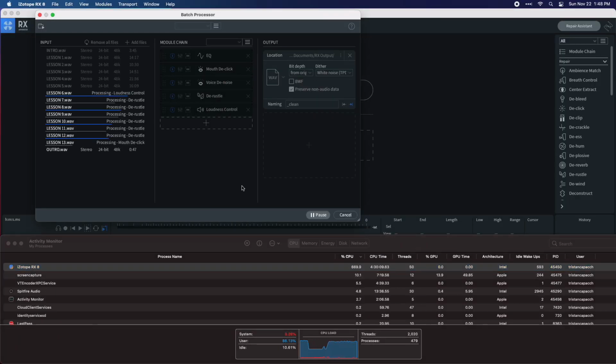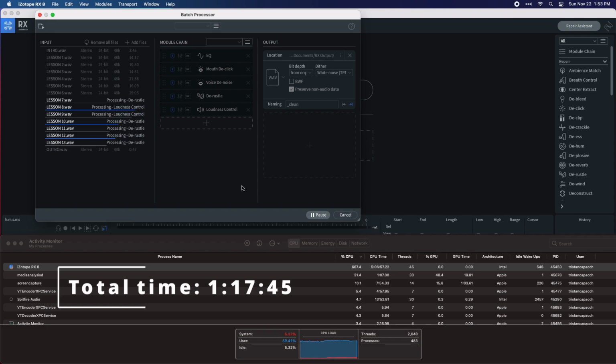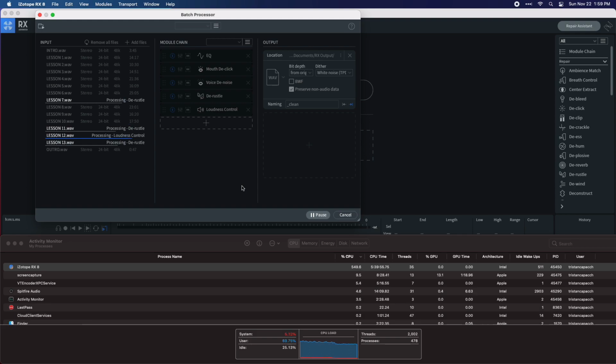In the end, though, the M1 Mac Mini came in at a very reasonable time of 1 hour, 17 minutes, and 45 seconds, despite processing half of the files at the same time as the MacBook Pro. The most incredible part for me was that the fan never audibly kicked in, not even once.